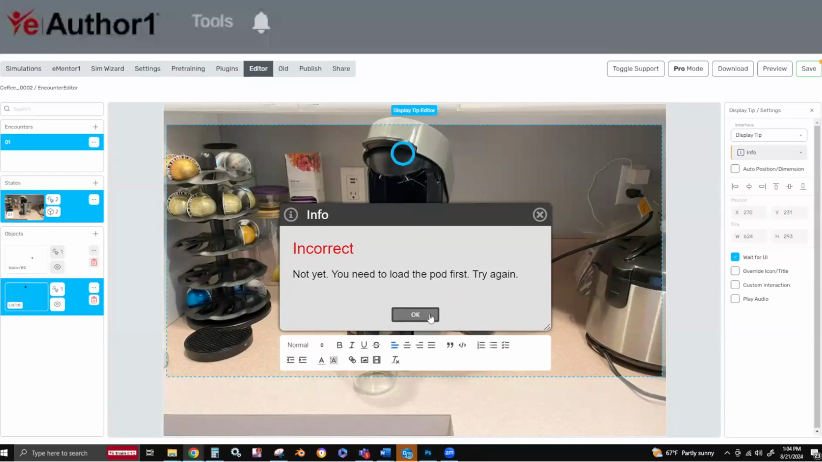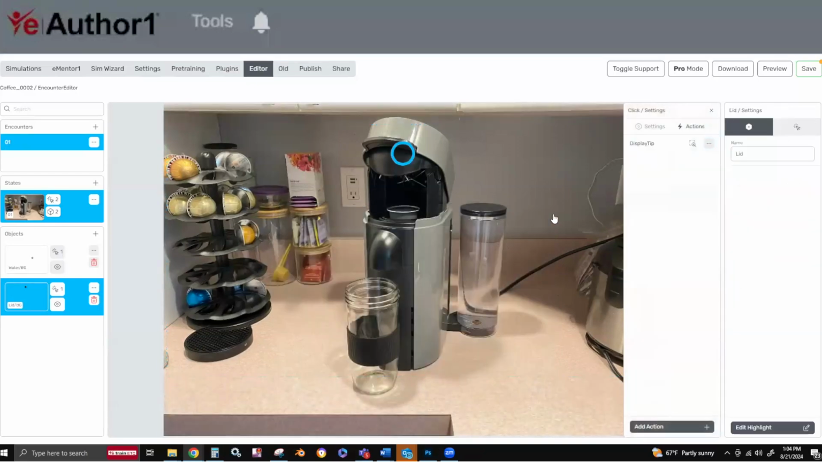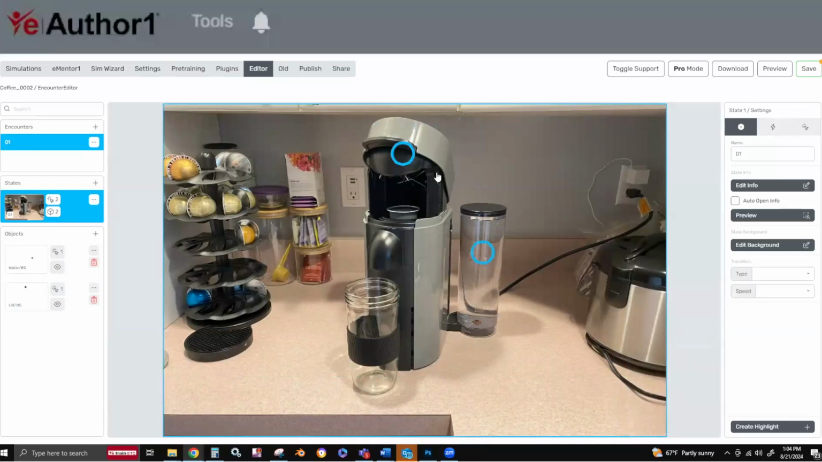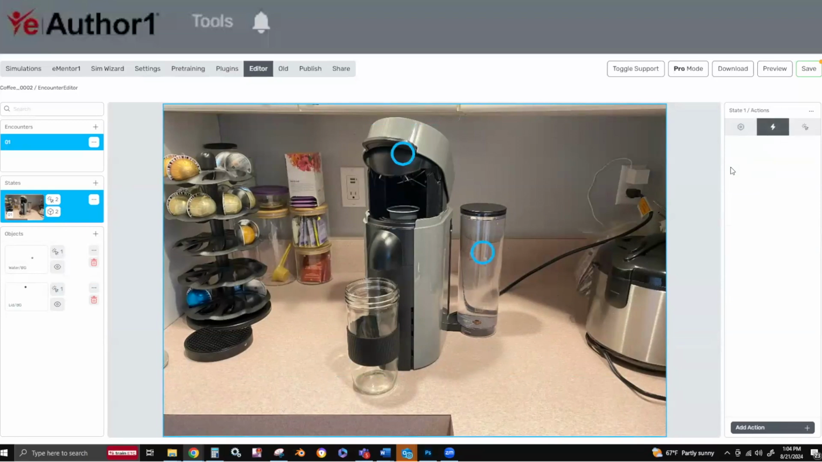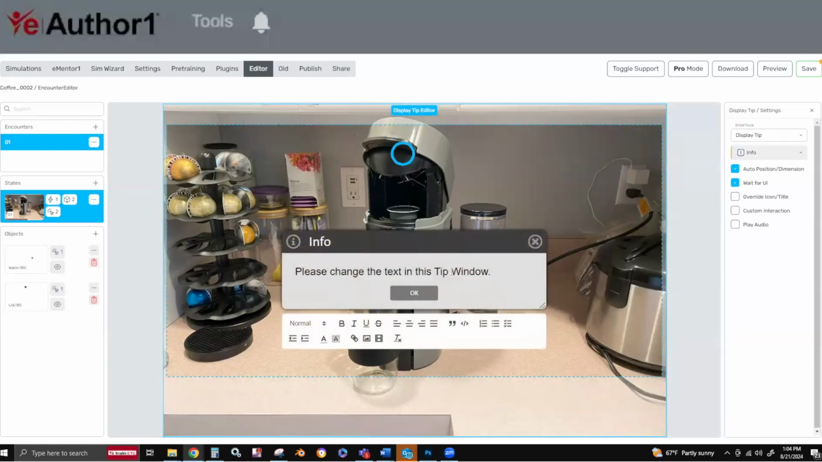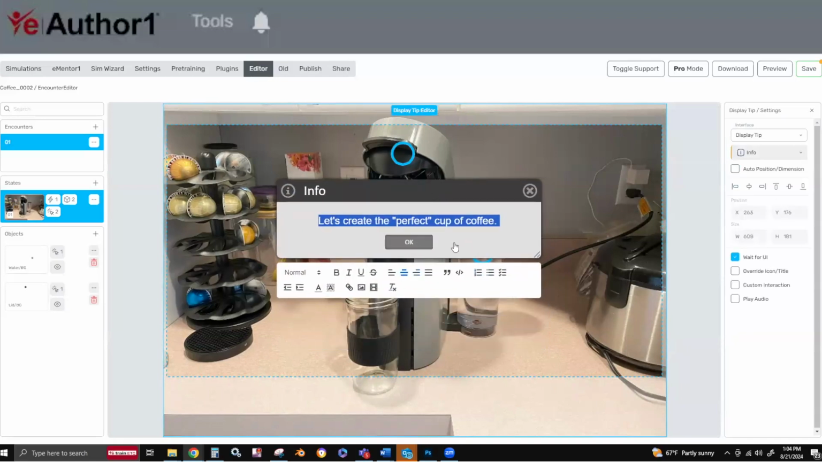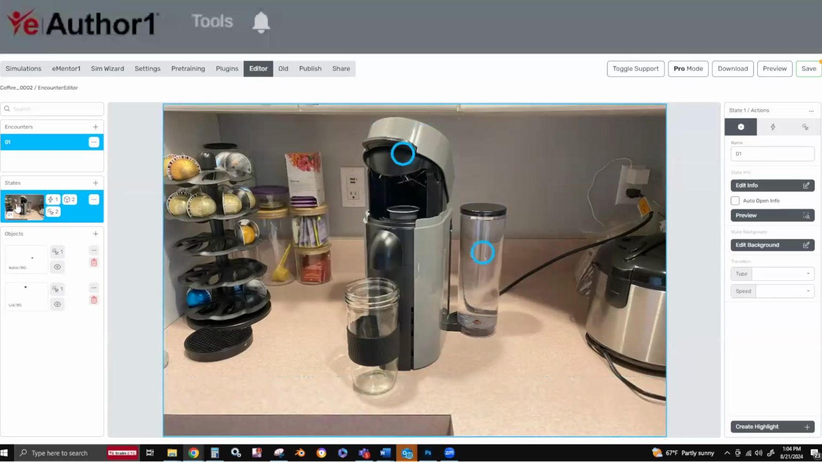So we don't want to close this just yet and start it because we don't have the pod in there. So that'll be the first state. I have two choices here. And just at the very beginning of this, I want to just present the user with a little bit of information. So I'm going to add a little display tip window here at the very beginning, just to kick things off. I'm going to click OK.